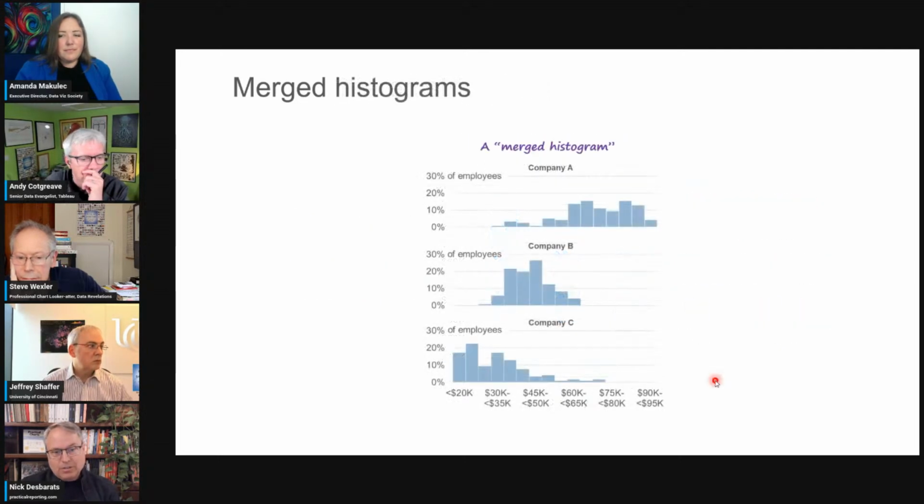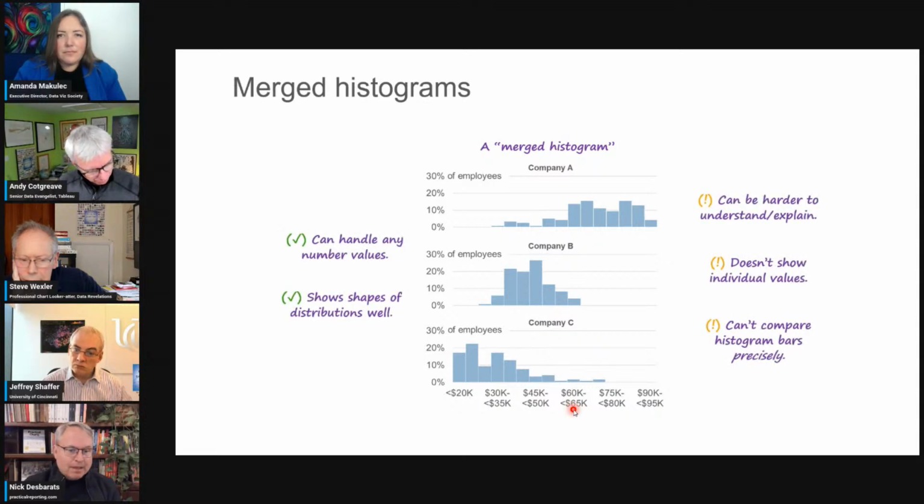In which case you could go to a merged histogram, where you basically have multiple histograms. They're merged because they all share the same axis in this case. And then, of course, with histograms, you can go up to any number, right? You can have millions, billions of values, and that's going to work just fine. So that's a big advantage. It also shows the shapes of the distributions quite well, but it's a little bit more abstract, with a higher risk that the audience is not going to understand, or you're going to have to explain it to them.